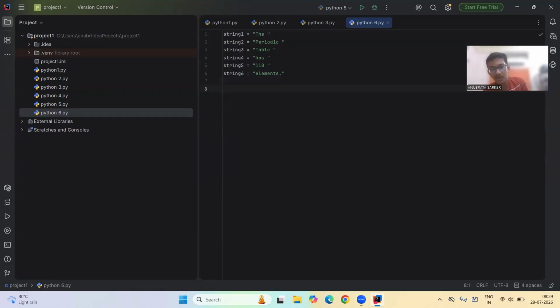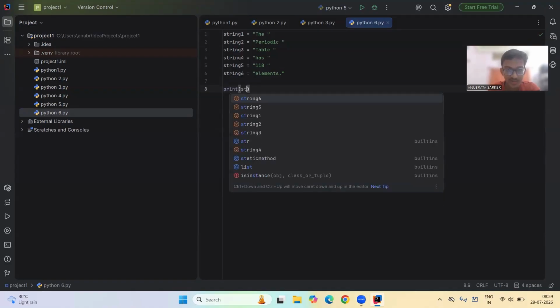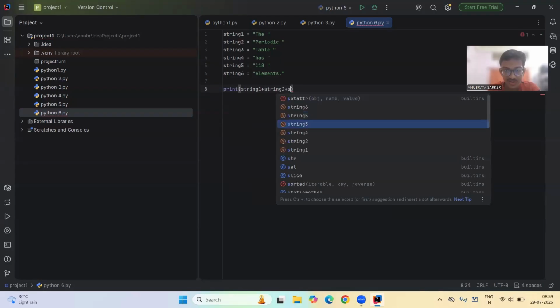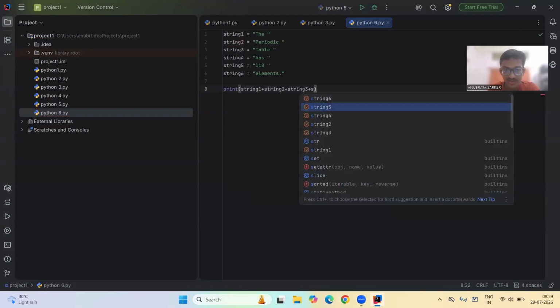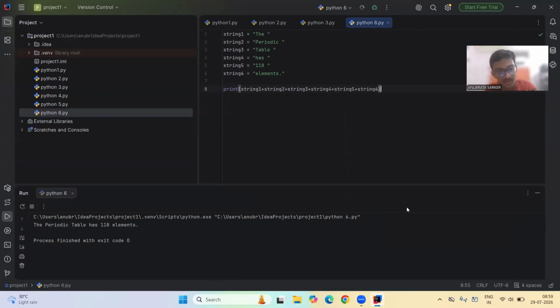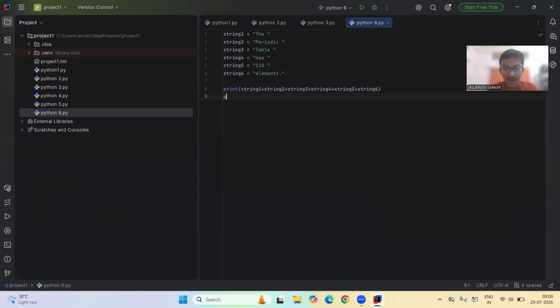So I have already taught you how to do concatenation. Let me just summarize it. Print string 1 plus string 2 plus string 3 plus string 4 plus string 5 plus string 6. Now it will print the whole line. So it does. Now let me real quick show you another way of the same concatenation.